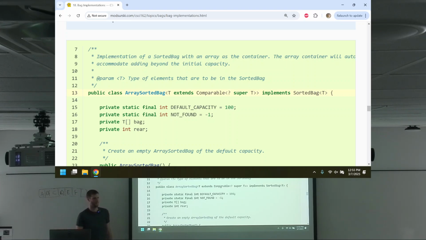So, wait, could you have an object, cast Comparable onto it, and then cast type T onto that? Maybe. I don't know. Don't.